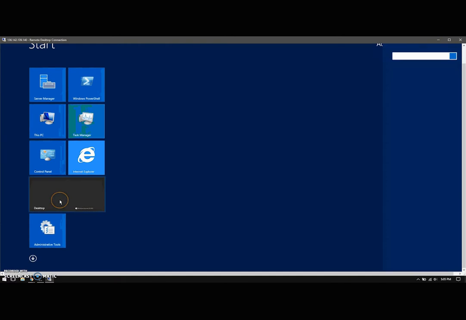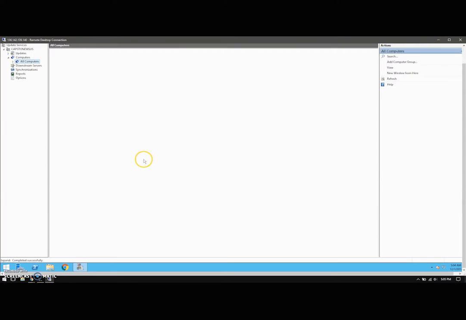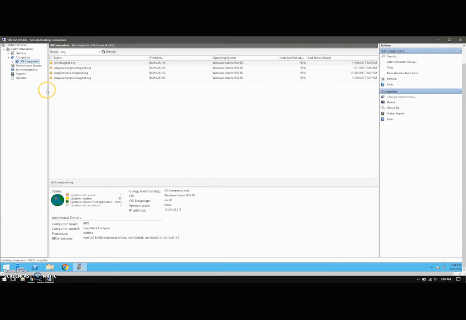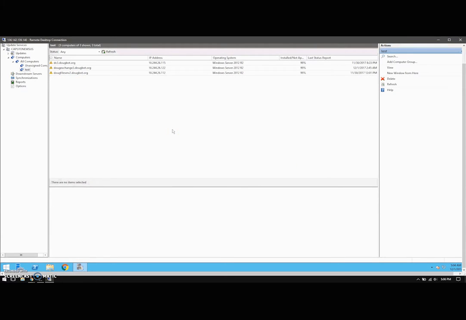Now, in WSUS, all the machines that are connected via client-side targeting will be able to connect directly to WSUS to receive immediate updates. And this is my group called Tests that I made, and they client-side target themselves to join this group. This is just an old server that I had, so that's just going to get deleted. And that is the primary function of WSUS.